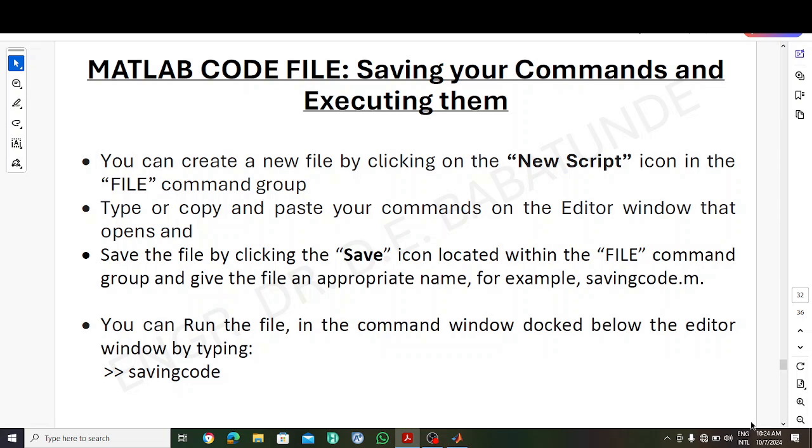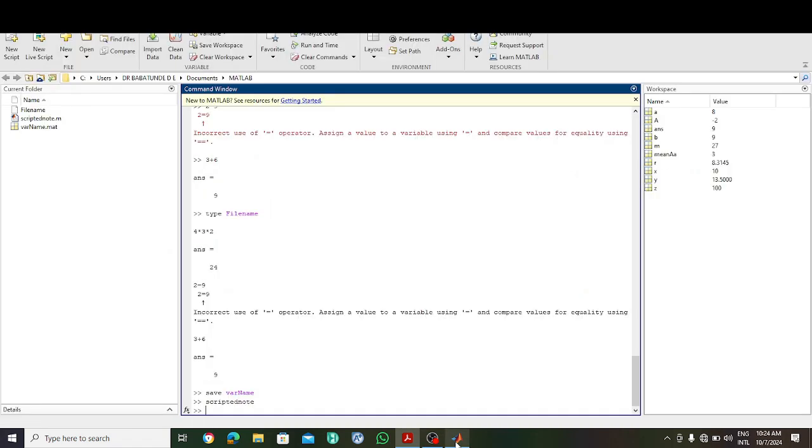You can go to your command window and type the name of that file. What's the name of your own script? My own script is named scripted notes. So if I call that name on my command window, let's see what happens.